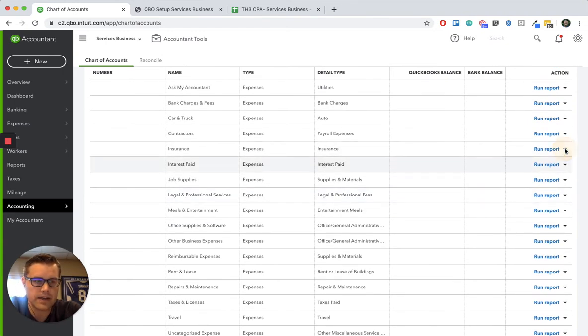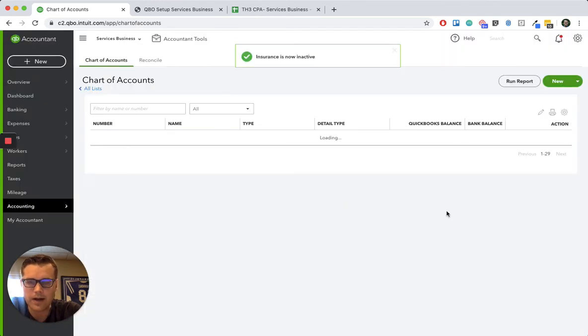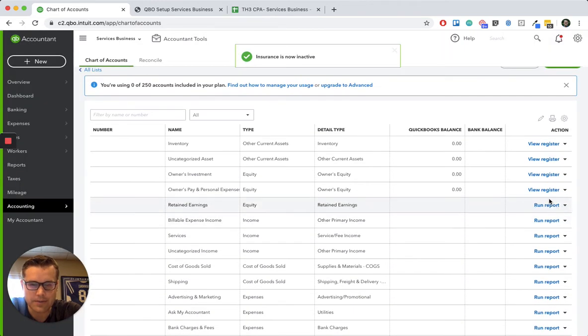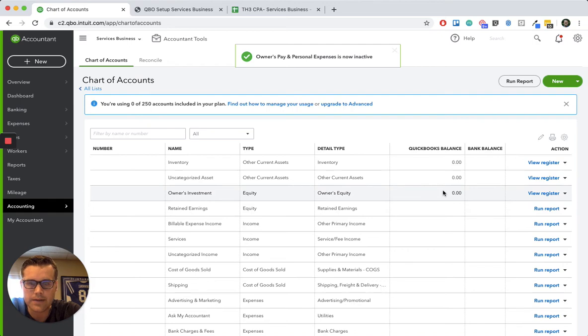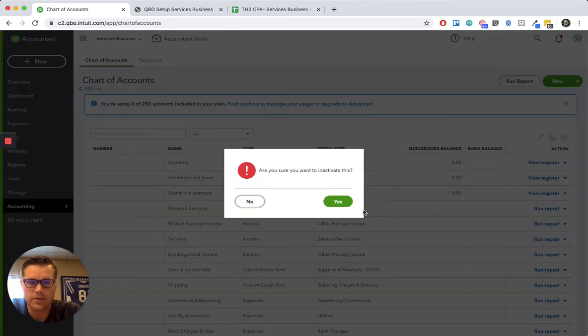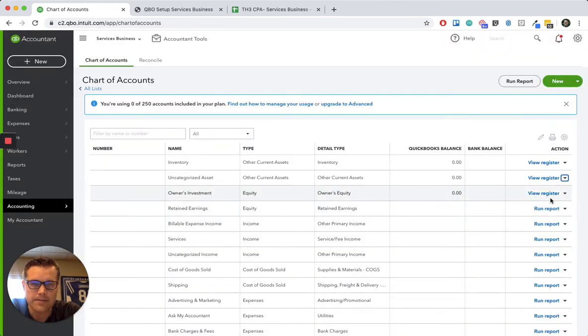And I'll explain a little bit more of the overview there, but the first thing we want to do is just start going in and making these inactive. There's no way that we know of to just get rid of these from the start. And so what we do is make inactive. Now there's a few in here like retained earnings and inventory that just come default in QuickBooks, so you can't delete them.